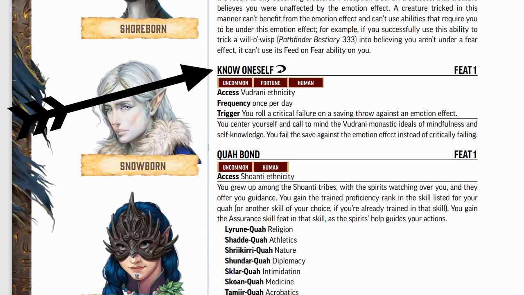Know Oneself gives you a once per day reaction. Its trigger is when you critically fail on a saving throw against an emotion effect. You regularly fail the triggering saving throw instead of critically failing. That's it. It's a once per day thing, so it isn't that good. Would not recommend taking this feat.